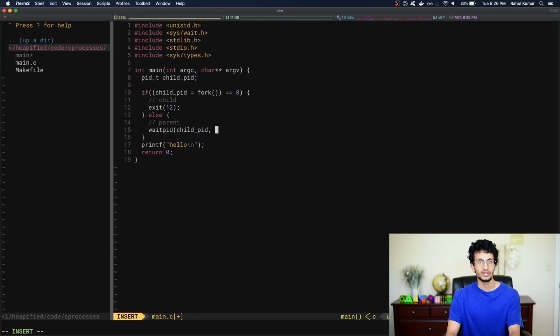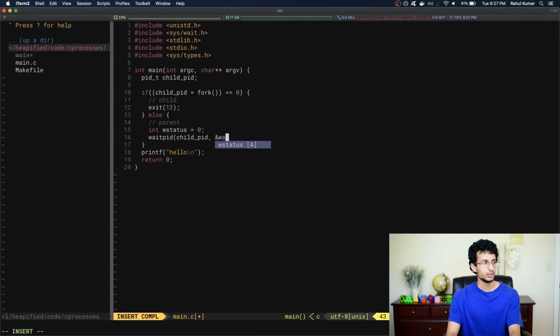Okay, now we need to give the operating system a way to tell us what the exit status of the child was. So the way Unix does that is by taking in a pointer to an integer that's called the wait status. So let me create an integer called wait status, or wstatus for short. And now in the waitpid syscall, I will pass a pointer to the wstatus integer.